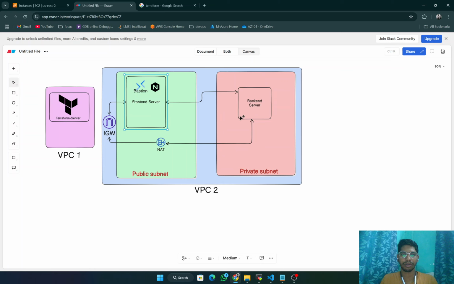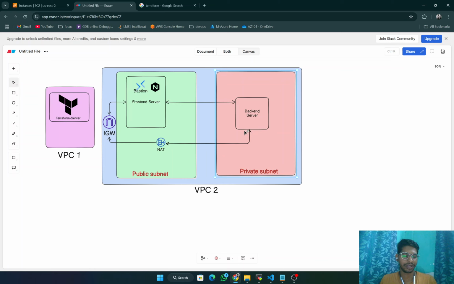This is the frontend server, and it is also used as a bastion server. Generally, we cannot get entry to the backend server from a public IP address, because in a private subnet we cannot have internet access. With the NAT gateway we can get internet access, but a user cannot get entry to the backend server. From the frontend server, using the private IP, you can get entry to the backend server. Because of that, we need a bastion server. With the bastion connection, we can connect to private subnet servers.